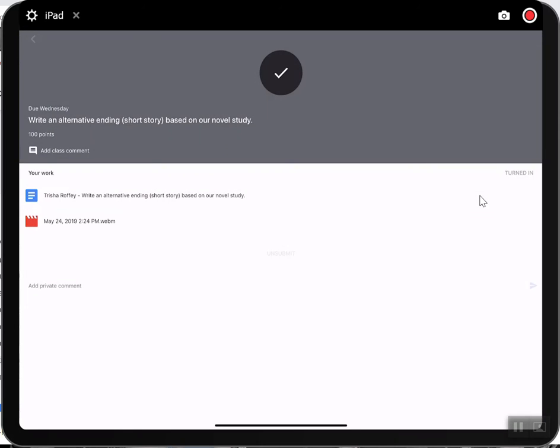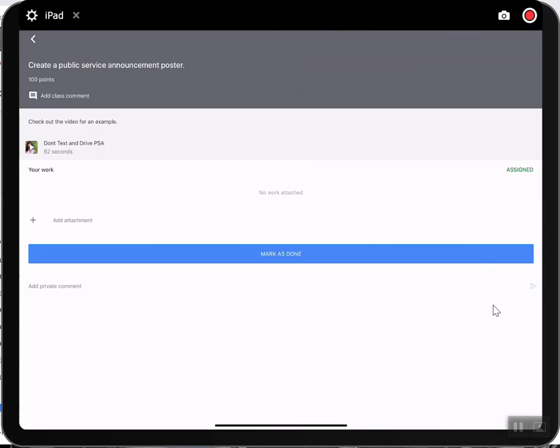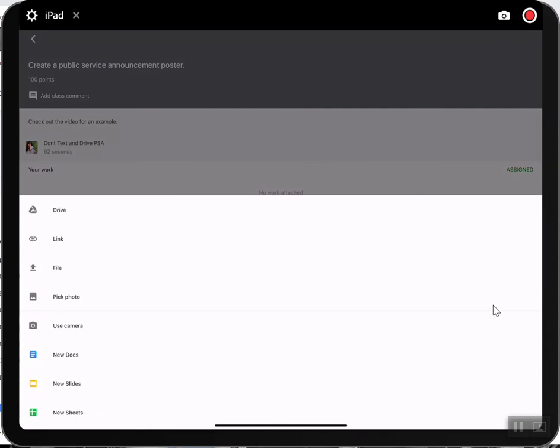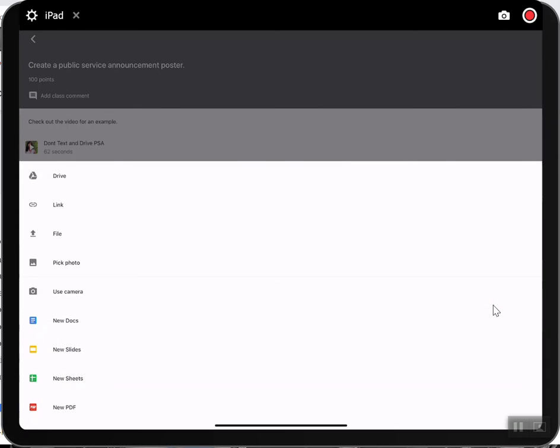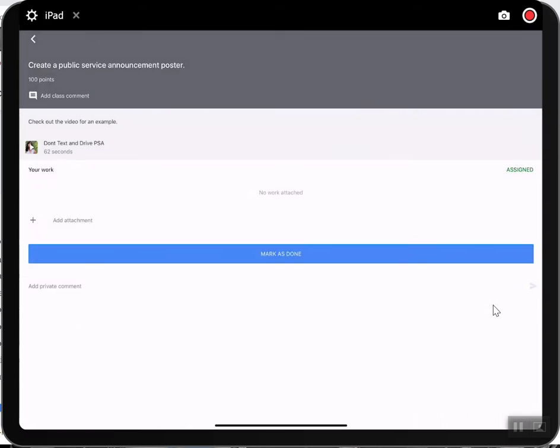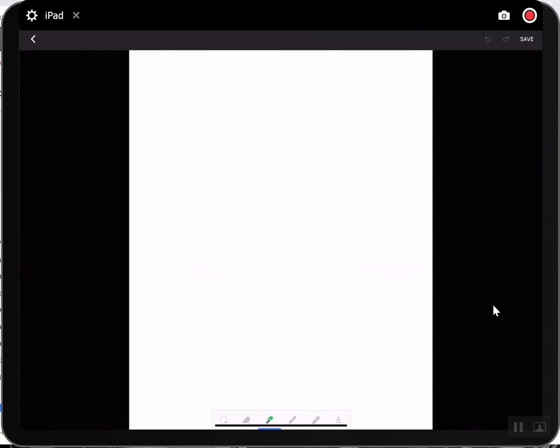One of the things that students have whenever they are inside of their classroom is they have the ability to add and to be able to create. In the iPad version of this, what I can see is as soon as I'm inside an assignment, I see that little plus button called Add an Attachment. Now, this is where I could take something straight out of my drive that I've done. I can add a link, upload a file, I can pick a photo, I can even use my camera straight from here. But one of the things, if you just scroll up a little, is it says New PDF. What this does is it just simply opens up a blank PDF that I can now completely use to be able to do some inking.